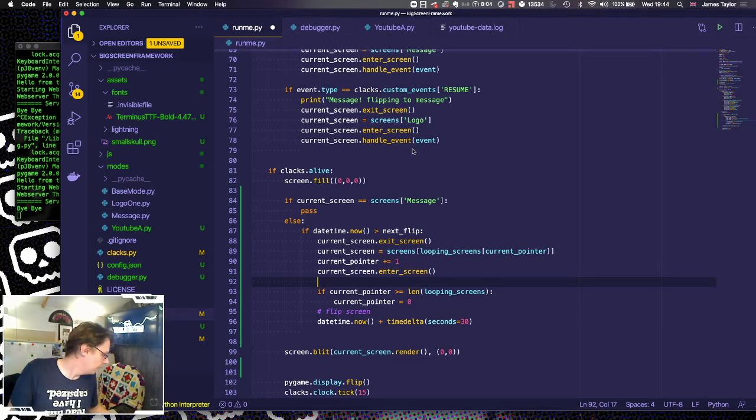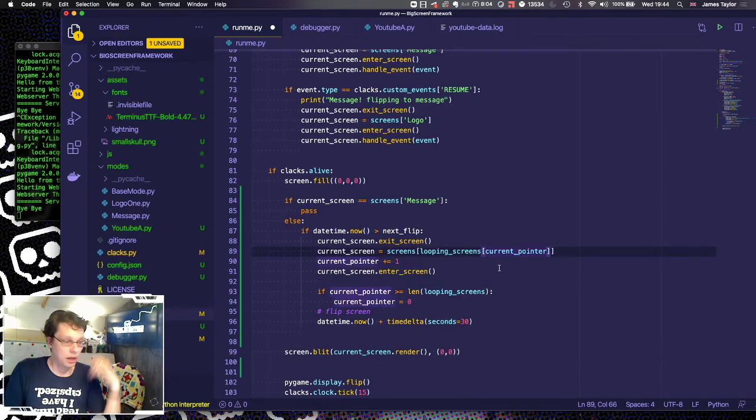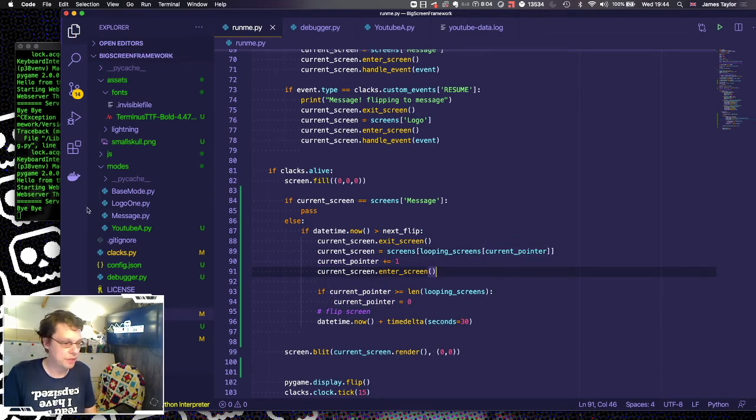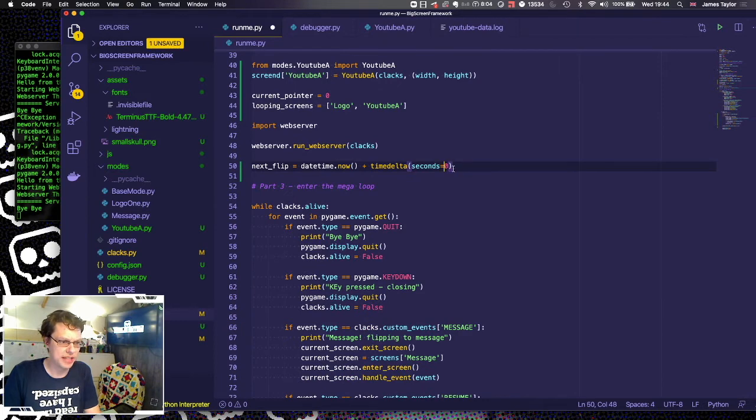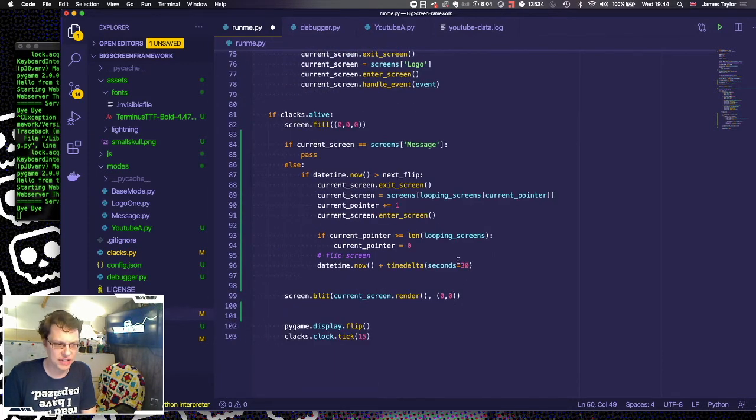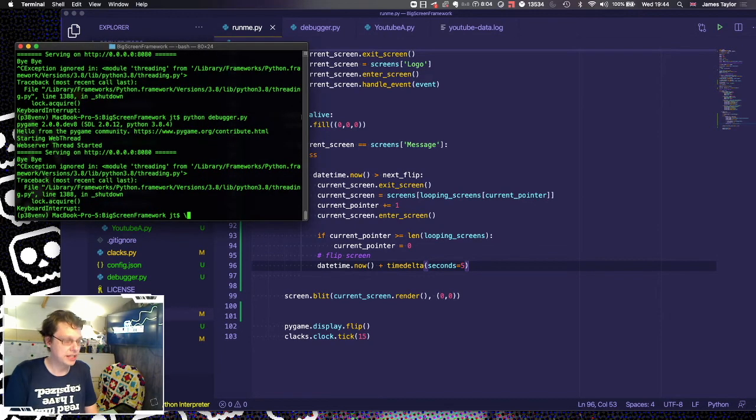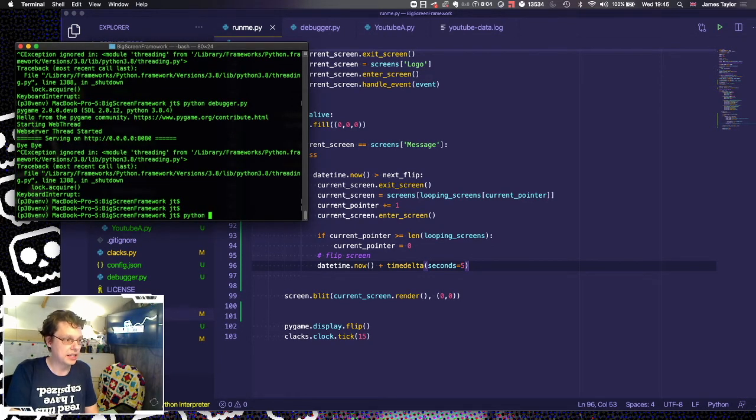I'm getting loads of pings, which I don't really worry about. So we're going to give that a run. It's going to take 30 seconds to kick in, so first of all I'm going to bring this down to 5 seconds just for testing. I will put it back up to 30. And this isn't the debugger this time. This actually is the proper runme.py.